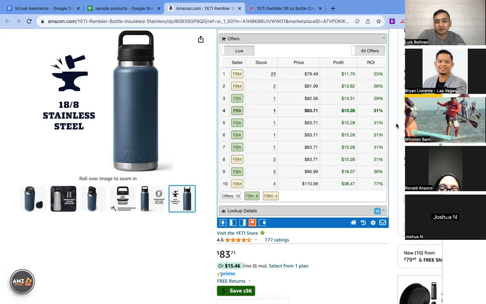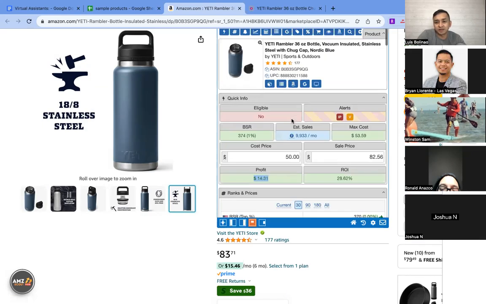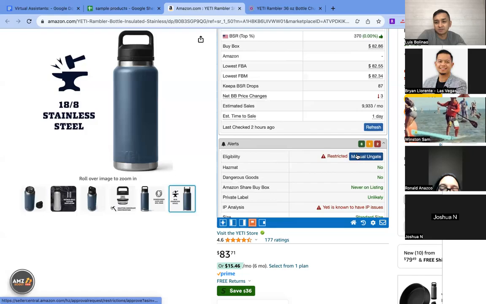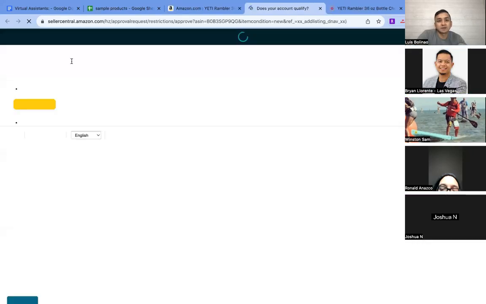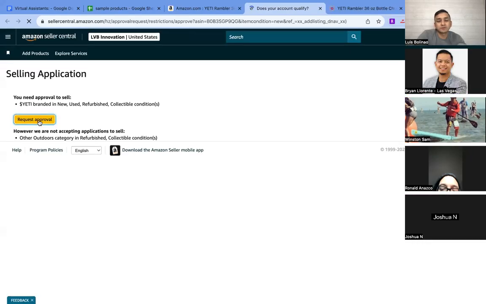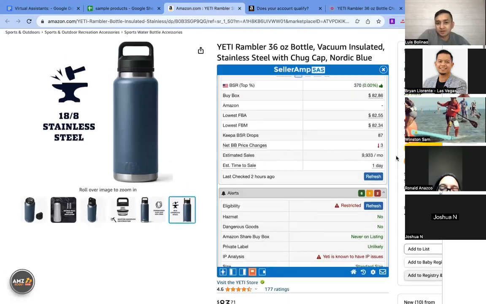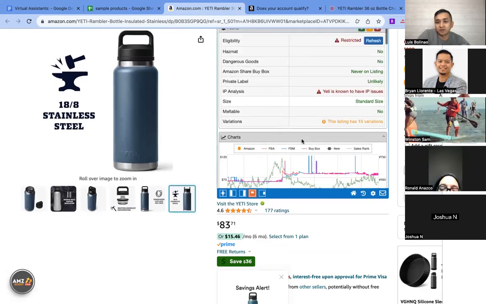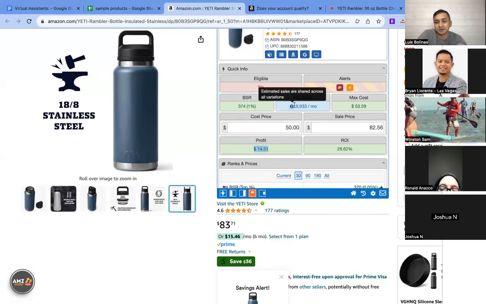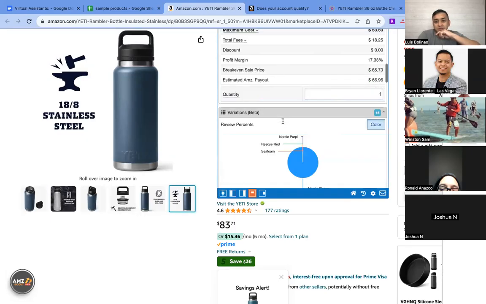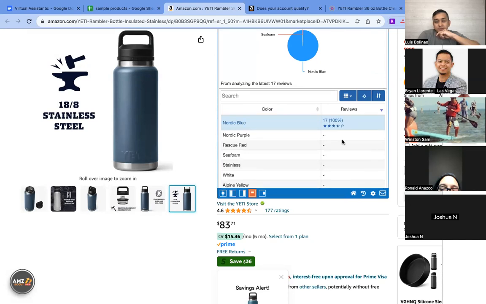This one is a Yeti, so I think most people are gated. So for Yeti, I think you need to get ungated. Let's see. Yeah, even I'm gated with this one. So this one is a gated product, but I think this would be worth it, because this one is selling this much, right? 9,000 sales a month. I think we can sell Yeti if you get ungated.